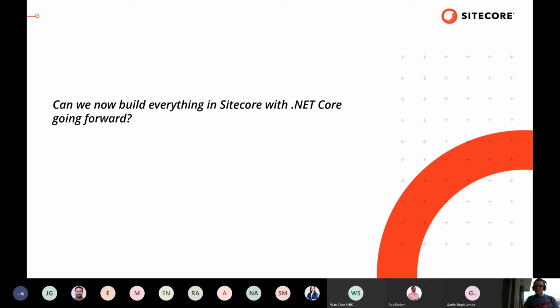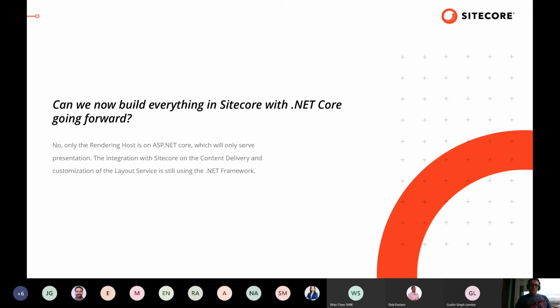So does that mean that we can build everything within .NET Core? Not yet. If you have business logic and any queries, and if you still need to make customizations within Sitecore itself, then you would still do that in your content delivery, and you can customize the layout service to make sure that the data that you gather on the content delivery is passed to the rendering engine.